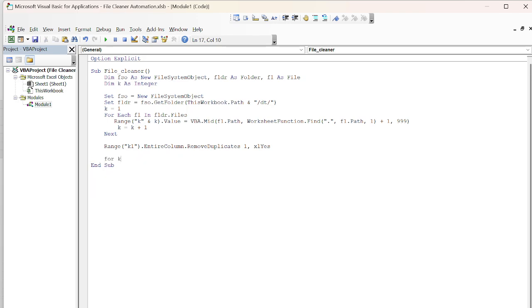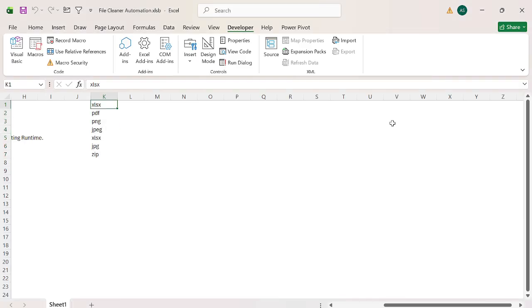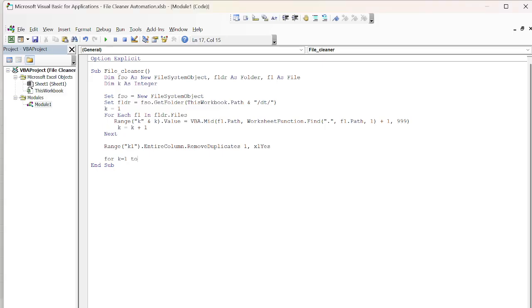So for k, from this row I would like to run my loop of one next in a particular column, which is the k column, for row number 1 to the dynamic cells rows.count k end xlUp.row, next k, and here I would like to run my loop for each f1 in folders.files, next f1. After that, here I would like to give the condition if.